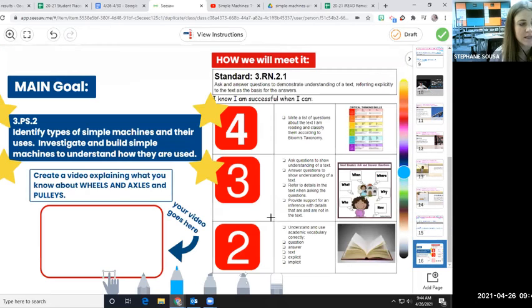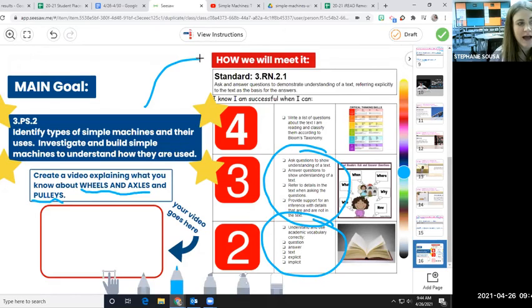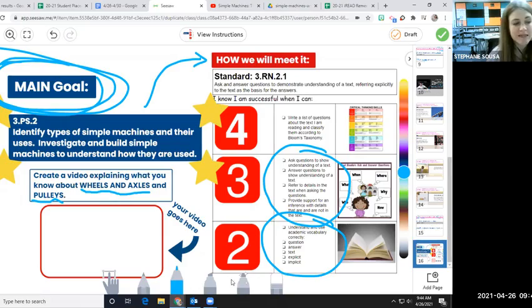On slide 16, please create a video. Notice what this says, explaining what you know about wheels and axles. Some of your videos have been telling me about your asking and answering questions. That's how we're doing it. That's not our main goal. Your main goal is science right now, so make sure your video is telling me about what you learned about wheels and axles.